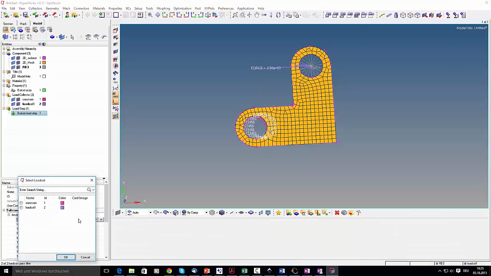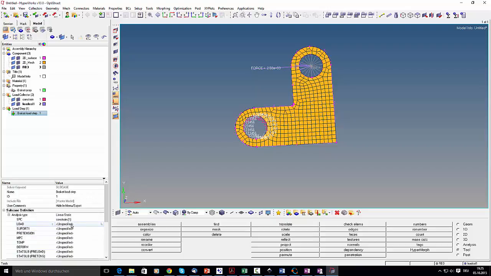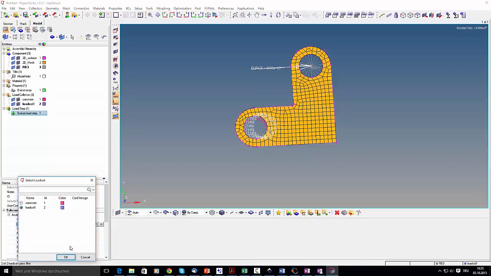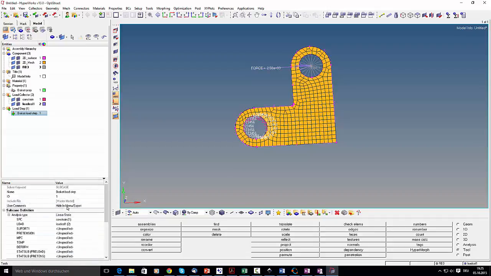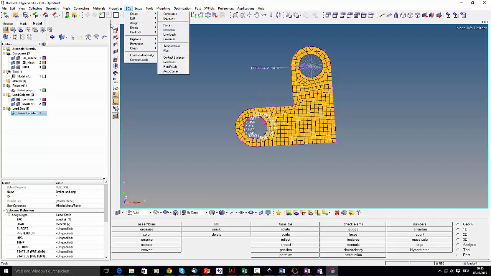The SPCs I collected, it's a constraint, and the load is load collector. SPCs means it's the boundary conditions, it's create constraints, so the SPC is constraints. I will tell you later what it means, SPC. And now we are more or less done.